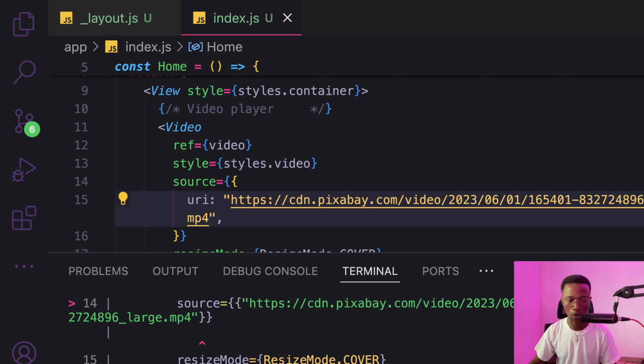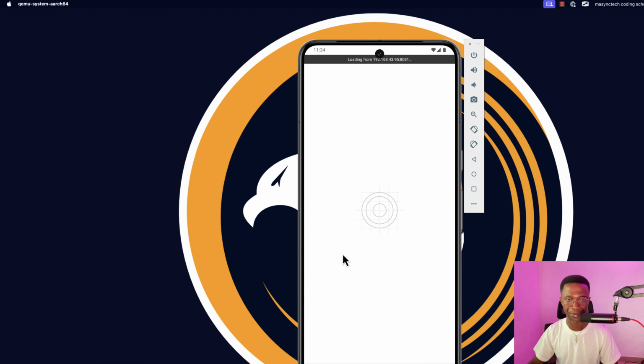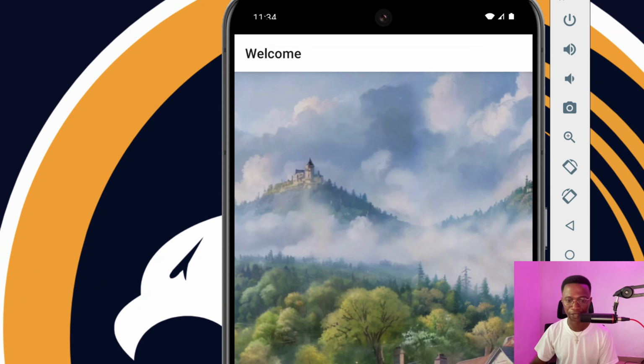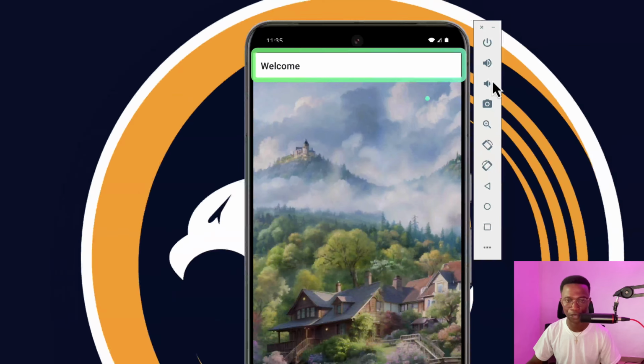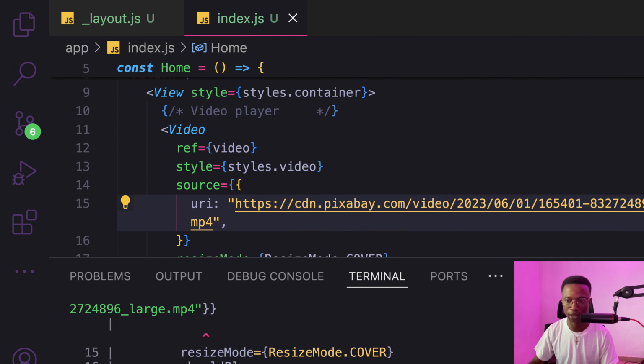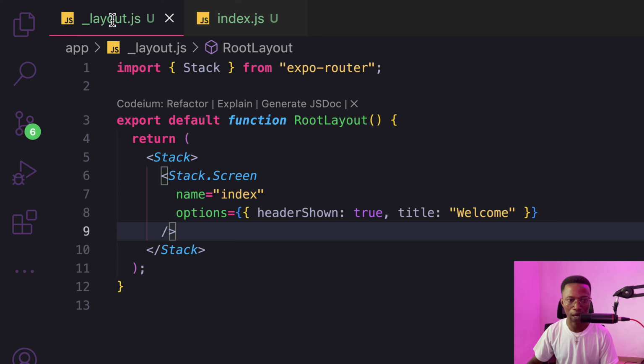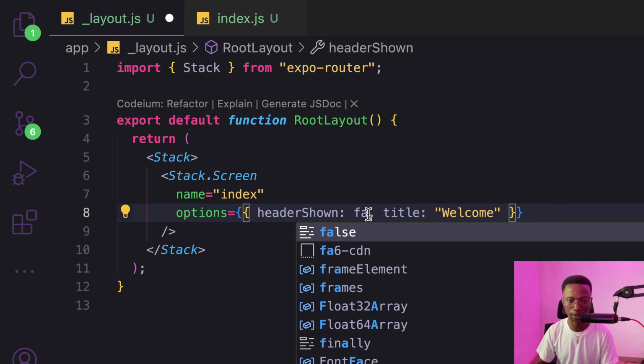And let me reload the app, and let's see. And this is what we have. All right, as you can see, the video is playing. But for this, we don't want to see the header here, so we can customize it in the layout here by setting headerShown to false.